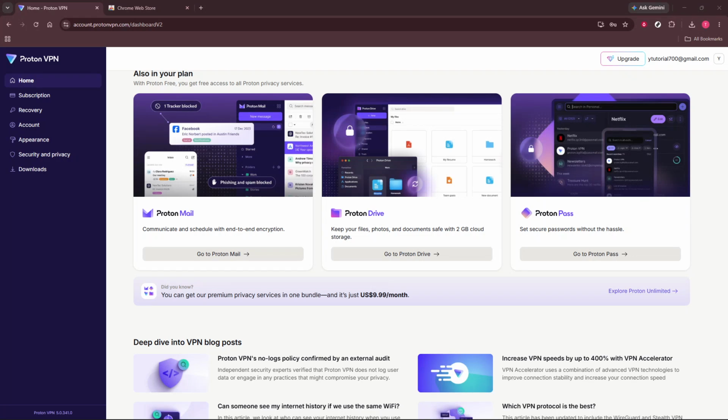In today's video, I'm going to teach you how to turn on Proton VPN in Chrome. If you want a simple way to protect your browsing activity directly inside Chrome, the Proton VPN browser extension is a convenient option. I'll walk you through the full process, from installing the extension to making sure the VPN is actually working.